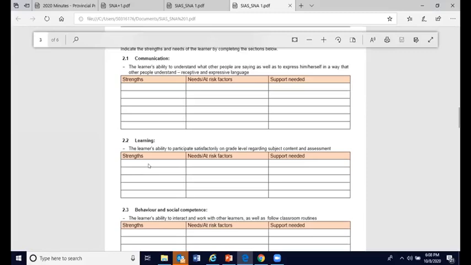Yeah, Berenice, I have a question about the above one. About the support needed in case of spoken difficulty. In this support needed, should we think about material support or pedagogical support, or what kind of support should we write down there?